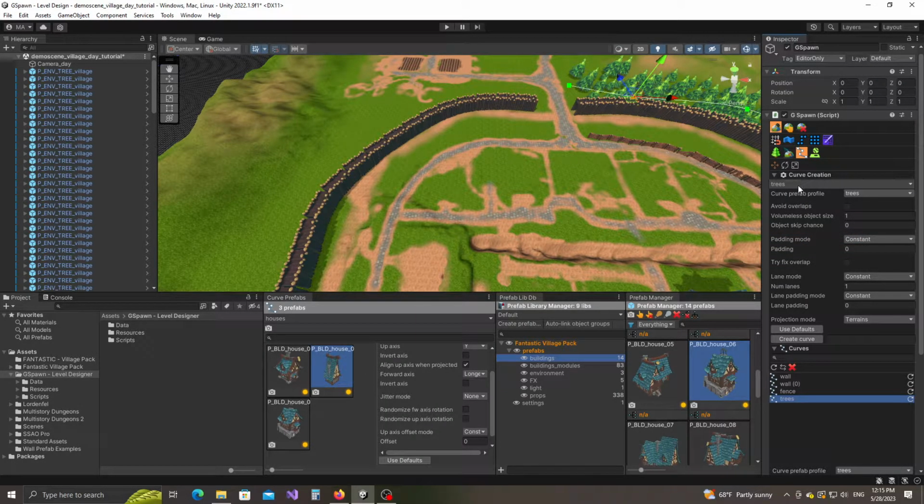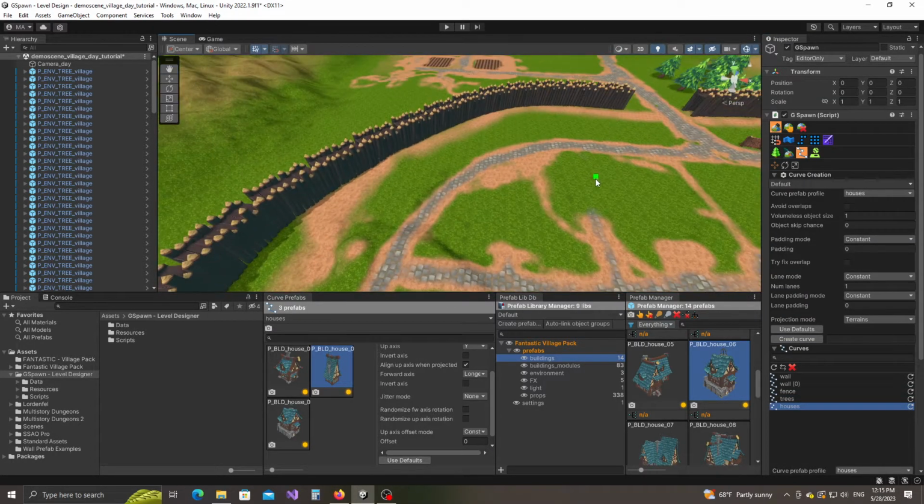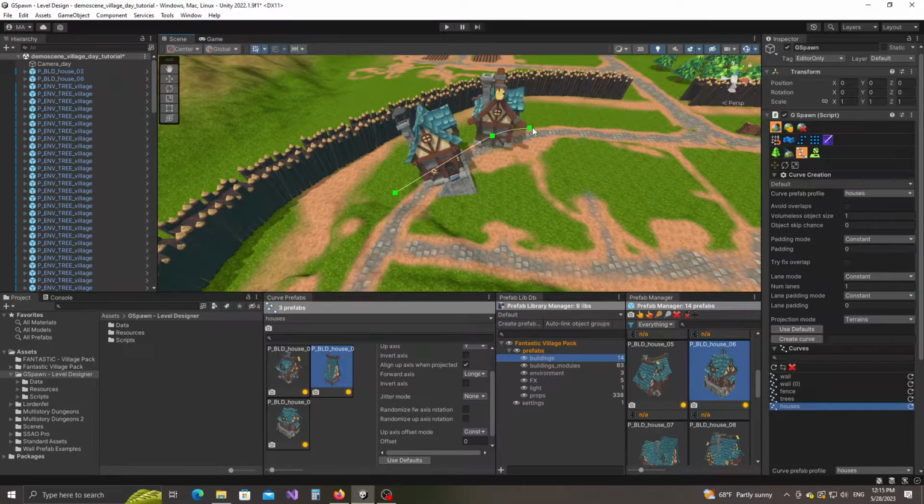Now we don't need to actually create a new profile. Let's just use the default profile, and I'm going to specify the curve prefab profile. I'm going to set it to houses, projection mode terrains, and then houses here. Create curve, and let's go ahead and place some houses over here in this direction.